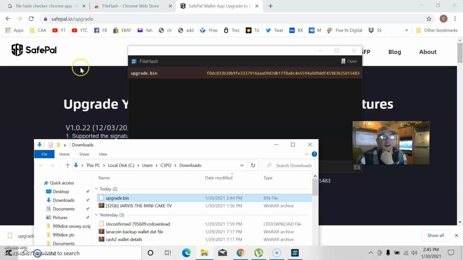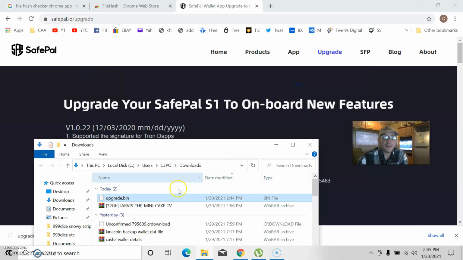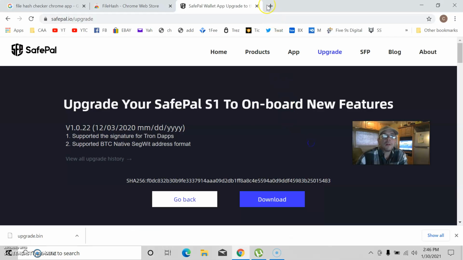So this file on my hard drive right now, that I just copied from my Explorer downloads folder, is the correct file that Safepal intended for me to receive. So we know that that is an official file and has not been altered or tampered with.